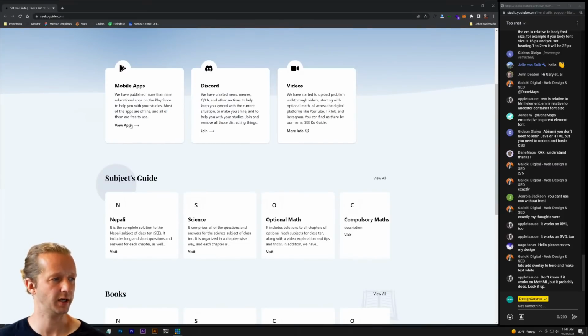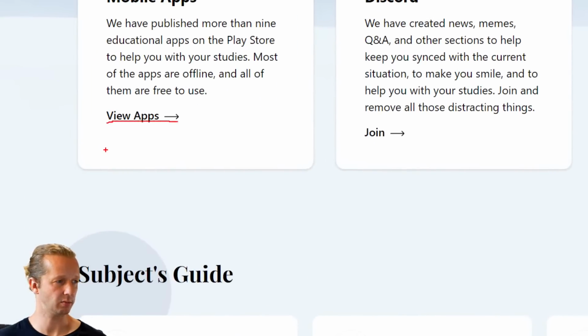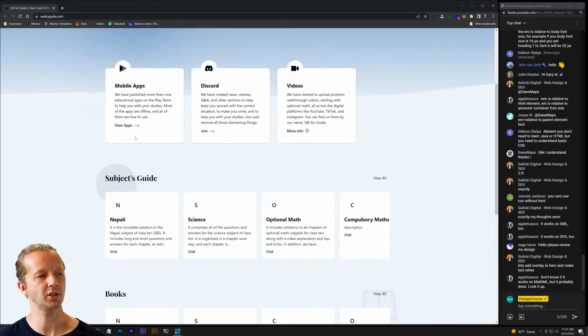Pretty good card design right here. I would take view apps, join, more info. Use your flexbox or grid skills to put this at the very bottom, like right here. So this gets moved to more like right here, so that these are all on the same line, because they're also pretty close to this section as well. So you move them down, give it white space as well.